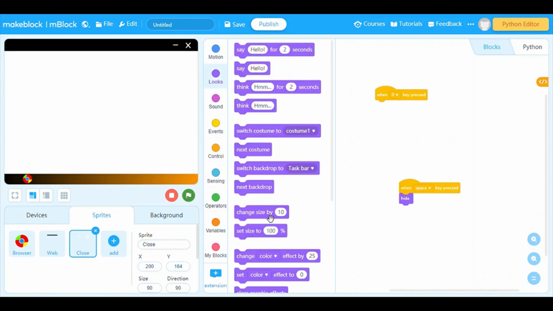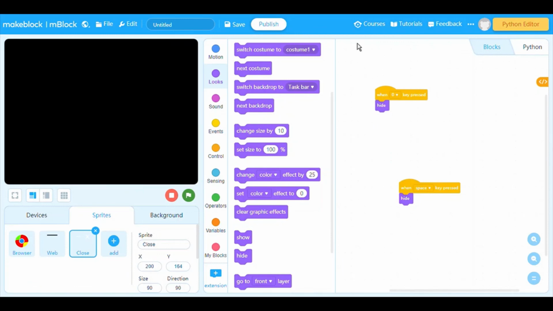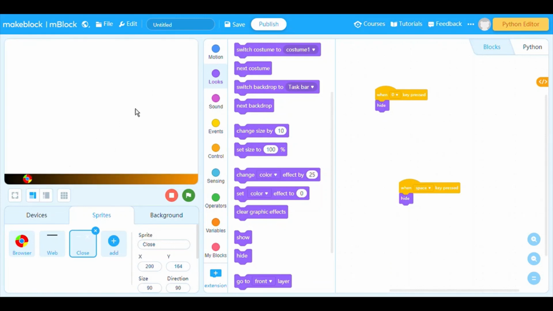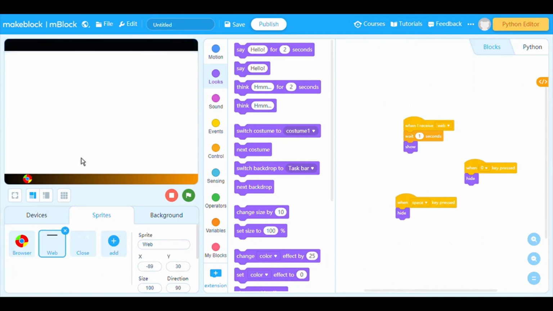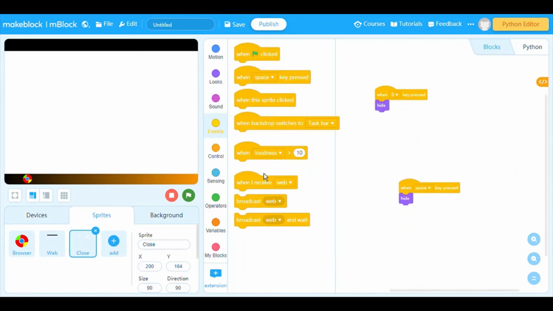So we have to go to the loops, press hide. Yes, so we have something like whenever we press 0, the cross is invisible. When we press space, the cross is invisible. But when we click the browser, we want the cross to be visible as well. So like how we did broadcast web. So then when I receive web, we have to broadcast another message called, oh no, wait, 1 minute. Let's go to the close sprite. When this sprite clicked, let's broadcast a message called close.